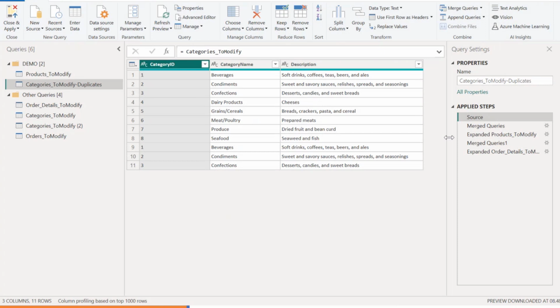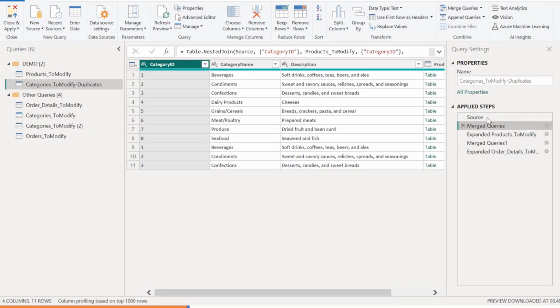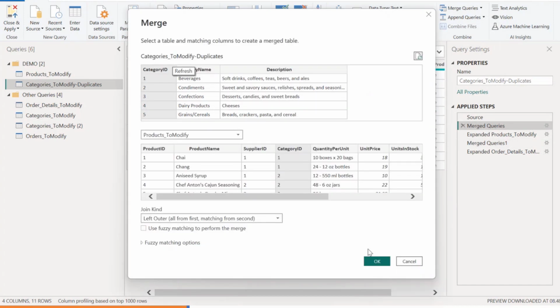So now I have the sales for the different category IDs and the different products that are attached to that category ID. So we would go to merge queries, and for the merge query we go category ID by category ID. We apply a left join, one to many.